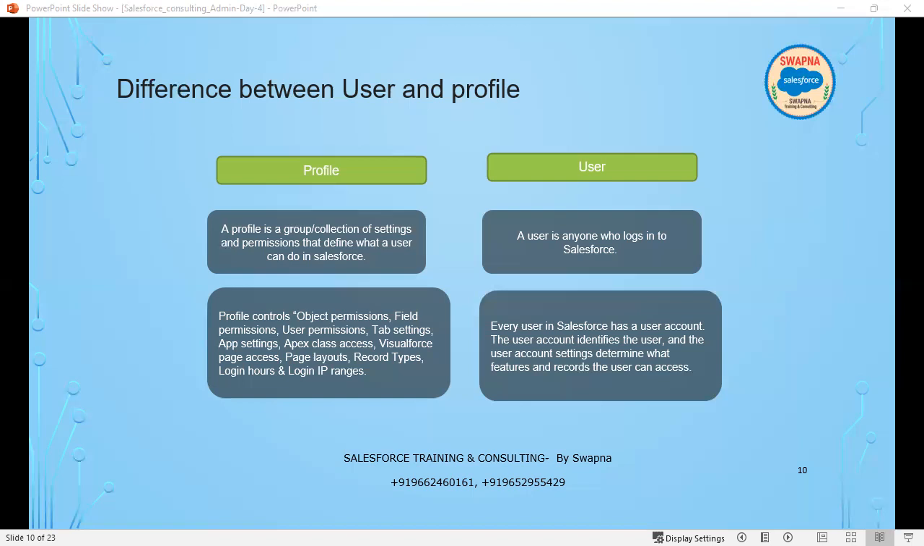Whereas a profile is a collection of permissions, or a set of permissions, that defines what a user can do in Salesforce. And profile controls the object permission, field permission, user permission, tab setting, app setting, Apex classes, Visualforce pages, page layout, record types. All of these we will capture.